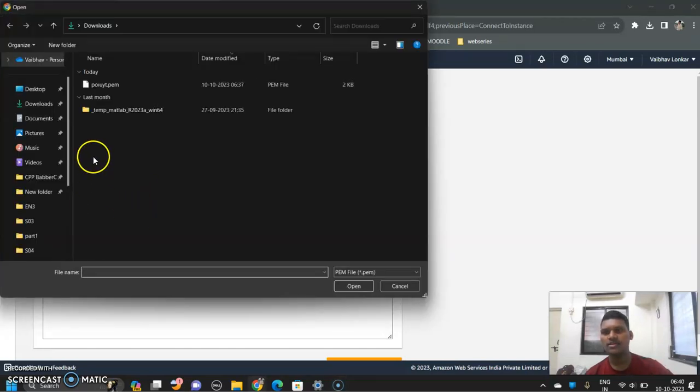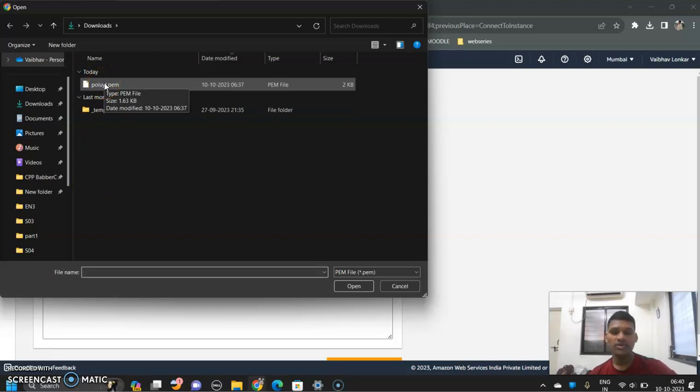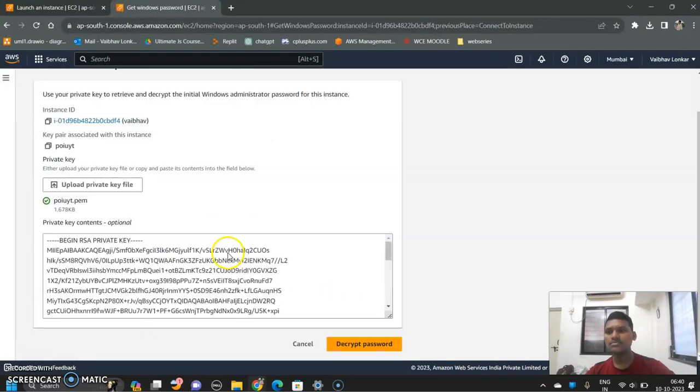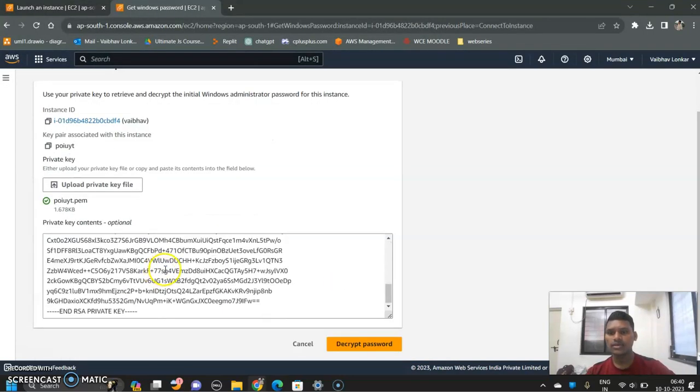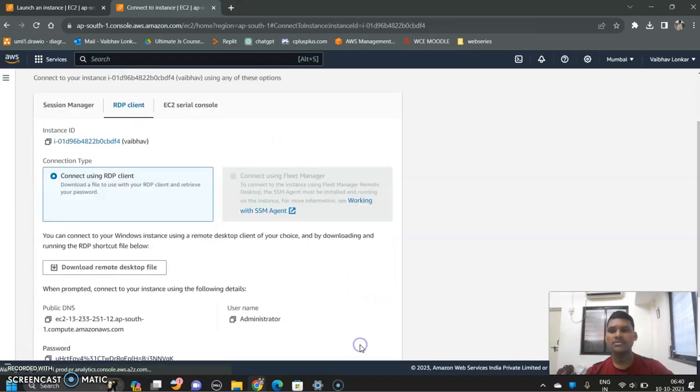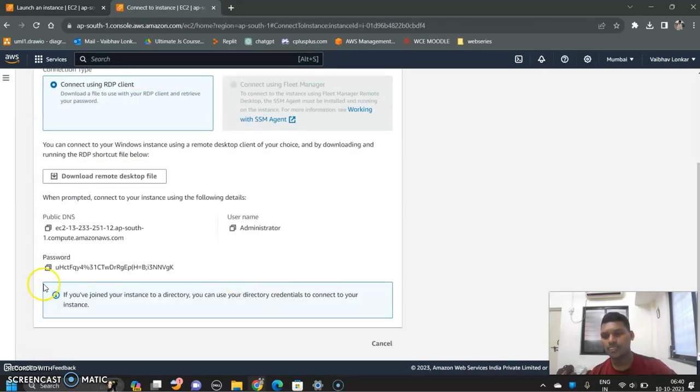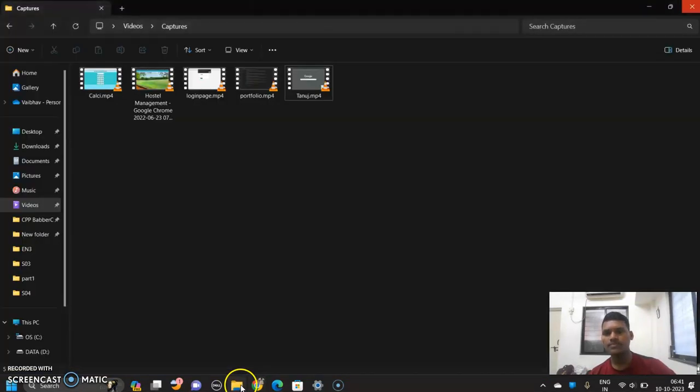Upload private key file. Here we have to upload that PEM file. If you remember, we created the key pair earlier. That file needs to be uploaded here. After that, we will decrypt our password. We need to copy this password. This password is needed for accessing our virtual machine.